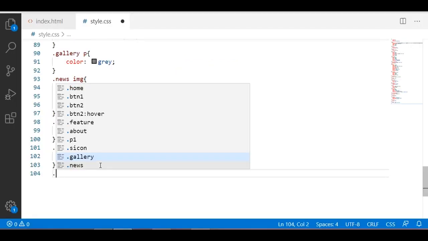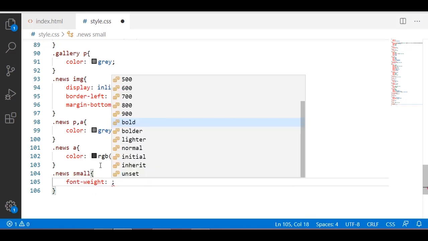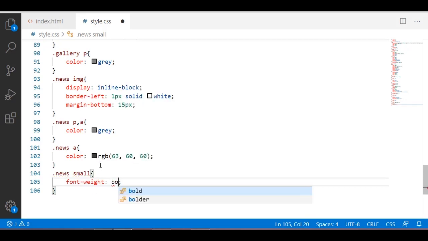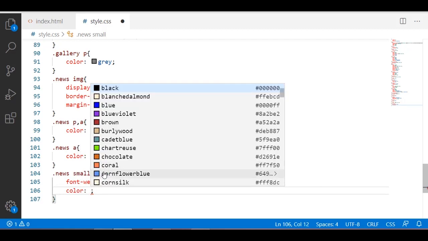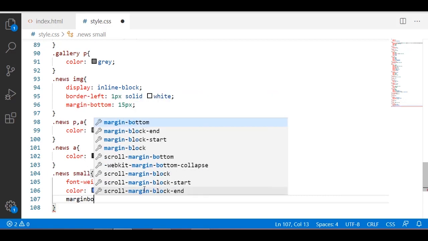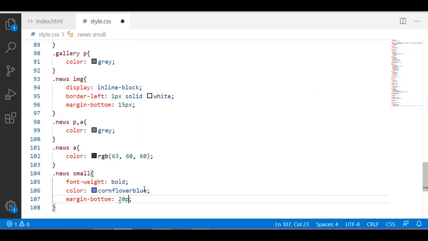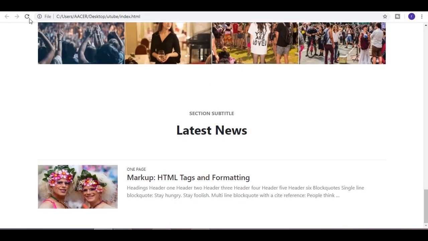Now let me just edit this paragraph, the 1 page, like this one. For that we just take the small tag. So let me design the small tag. The font weight will be right over here is the font weight will be bold, and the color will be this one, and the margin bottom is 20 pixel. Now let me see the output. So here you can see the output. We designed it very beautifully.